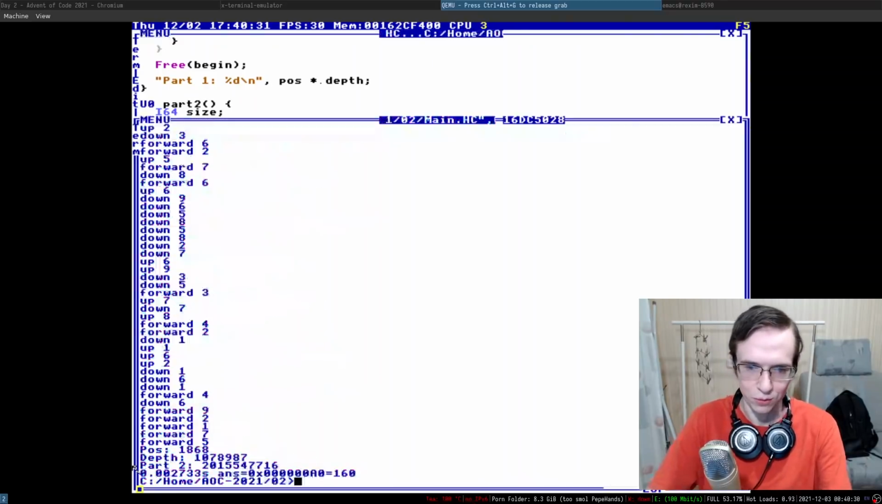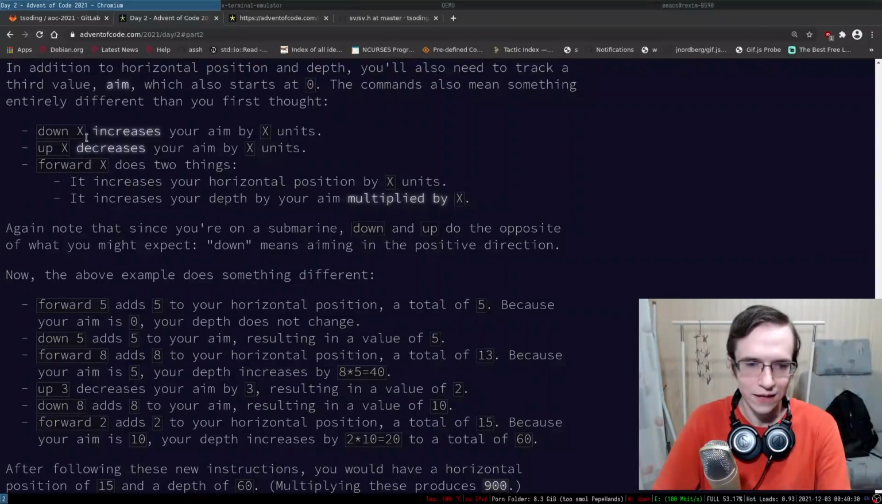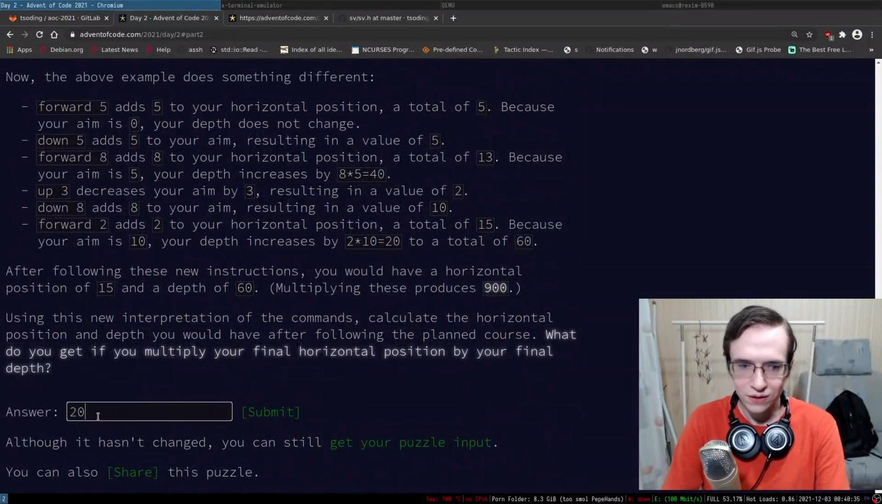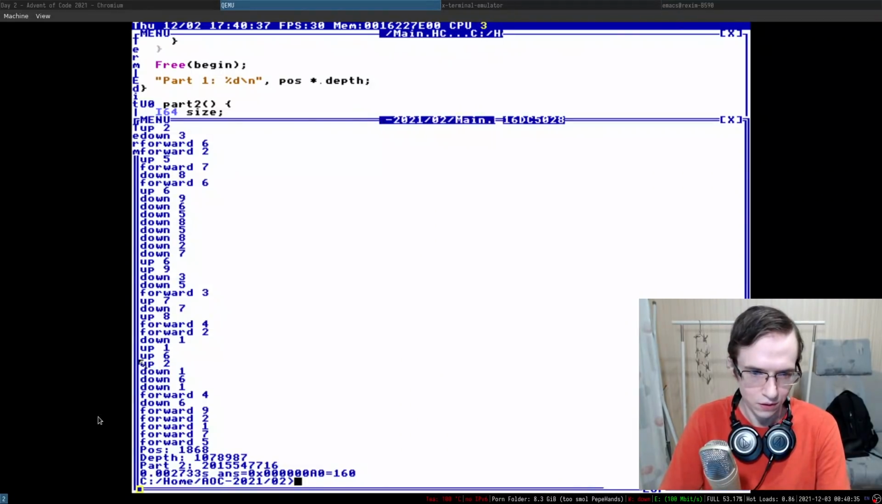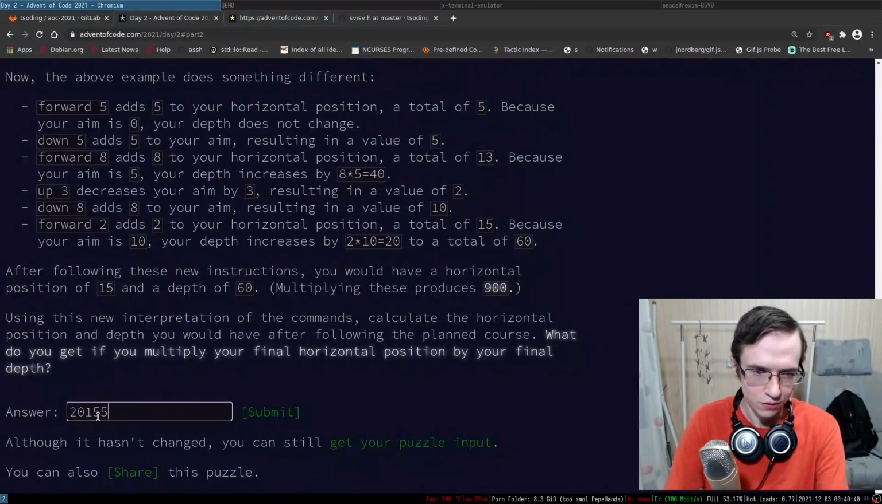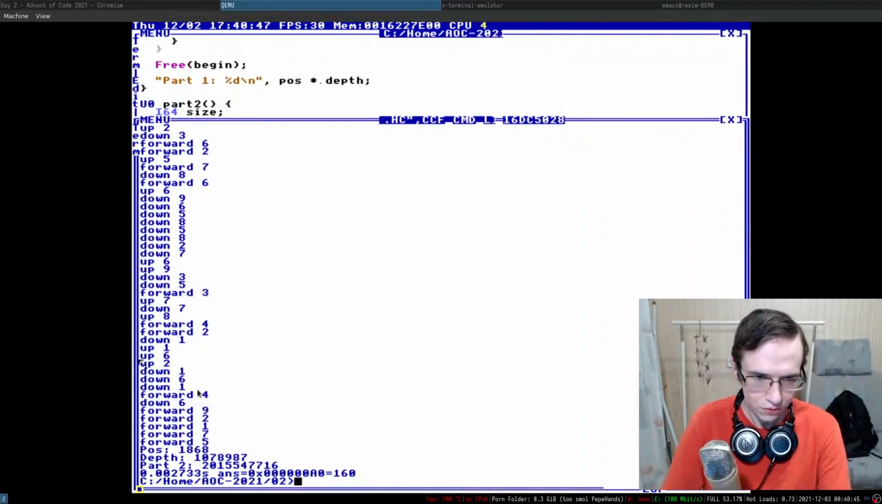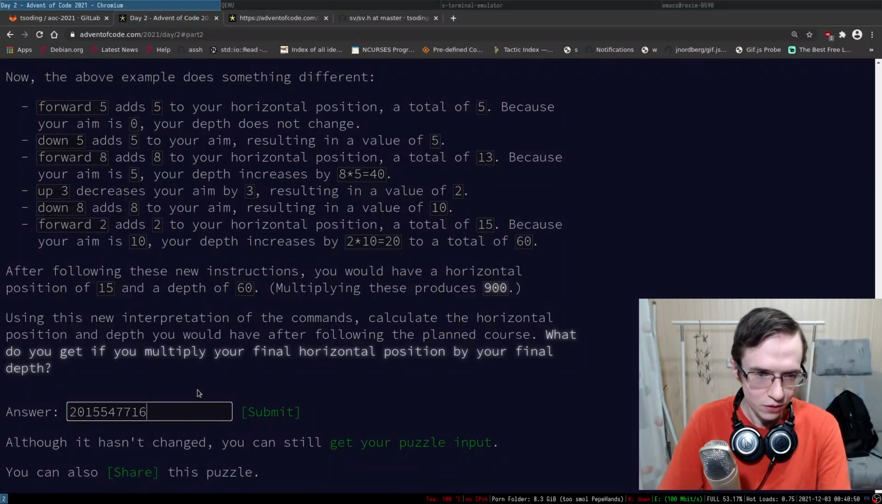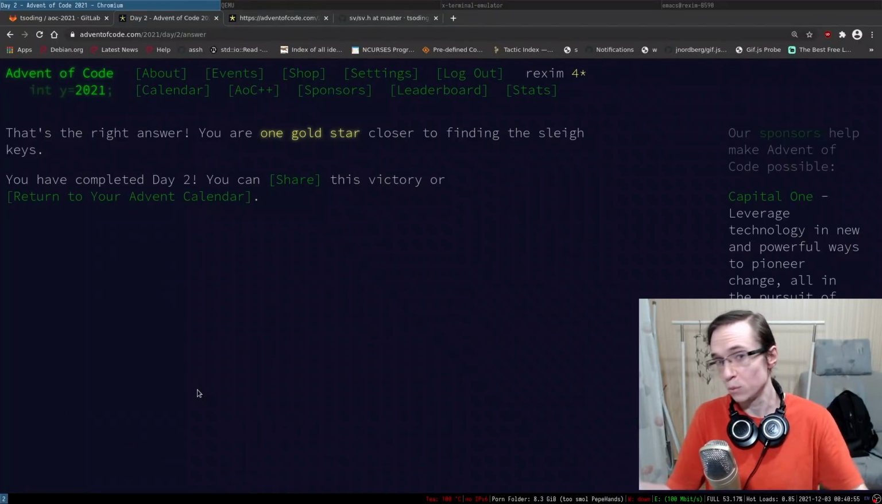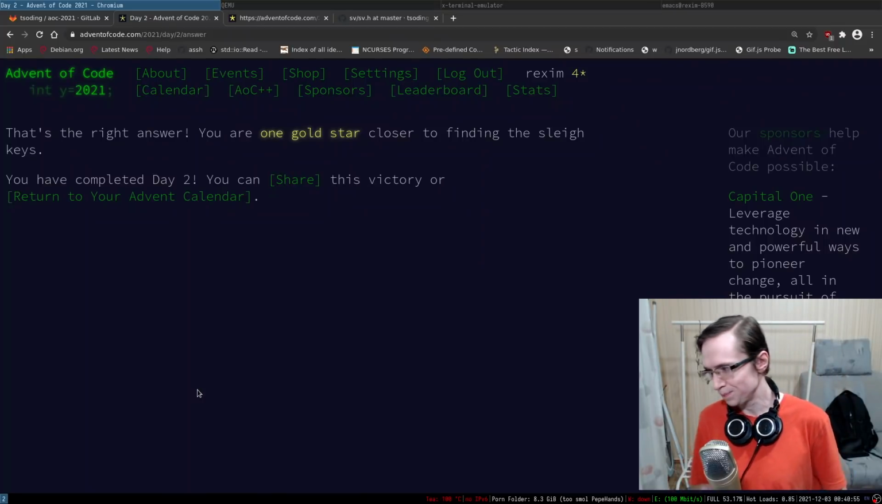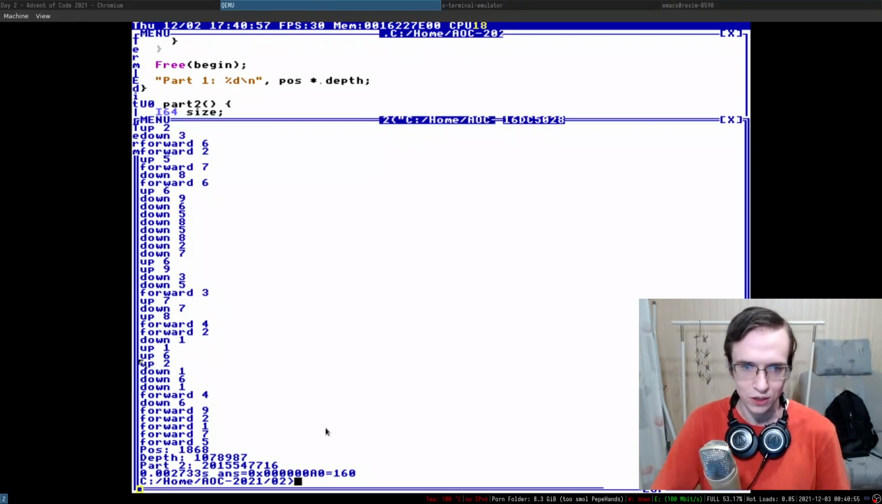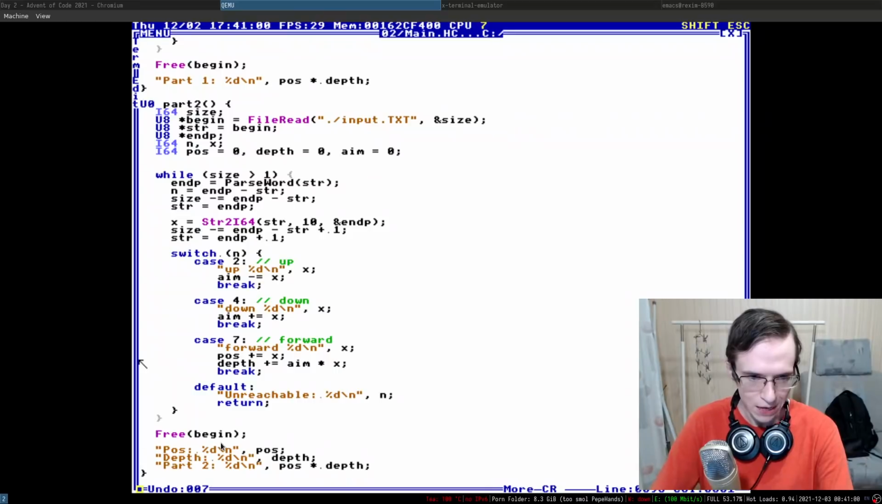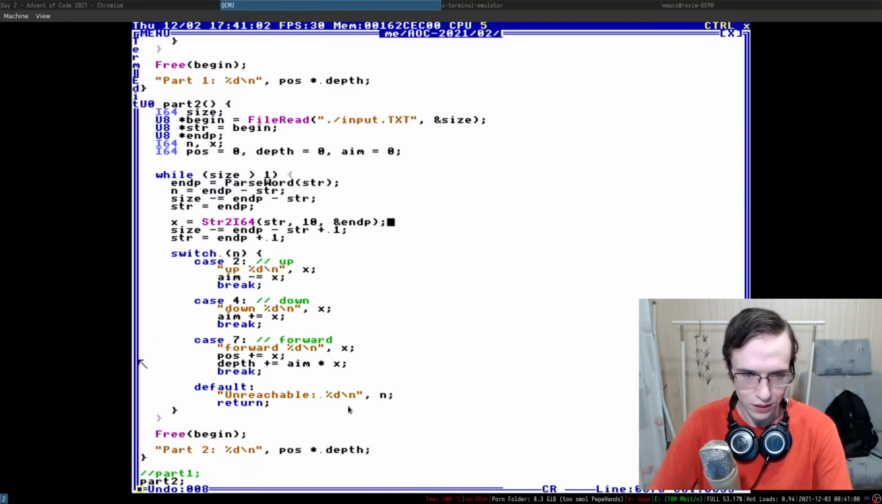So let's go ahead and just remove this entire thing. Though I don't really have to remove that, I just need to retype the final answer. Okay. So the sample works, which is nice, 2015, 5477, 16. Okay, 2015, 5477, 16, and boom, we solved the second day. How about that? Bet you didn't expect that to happen. That's pretty pog. All right, so let's remove that.